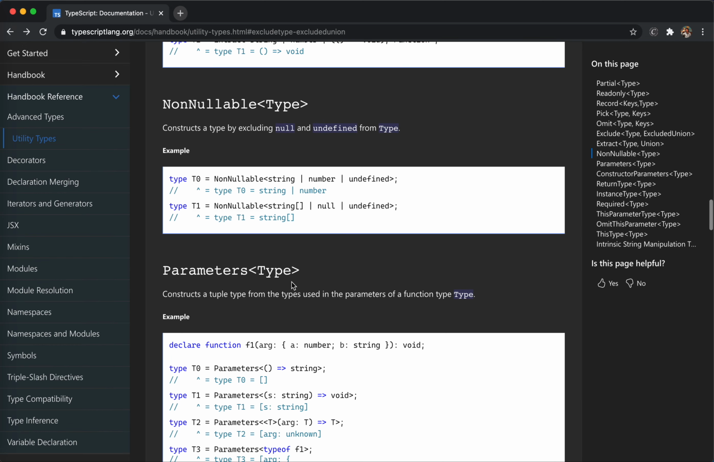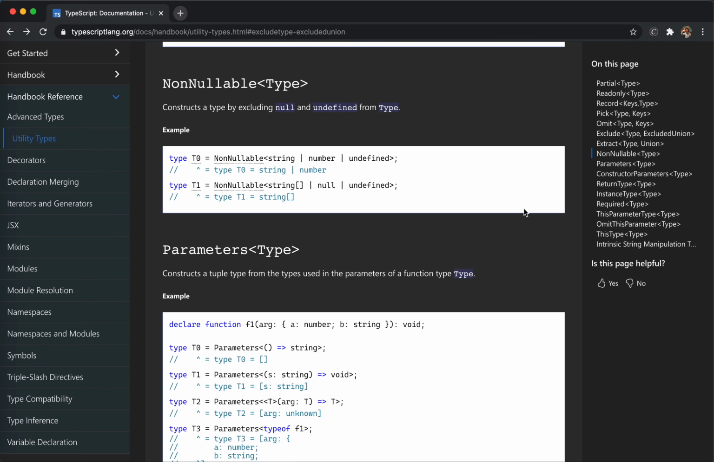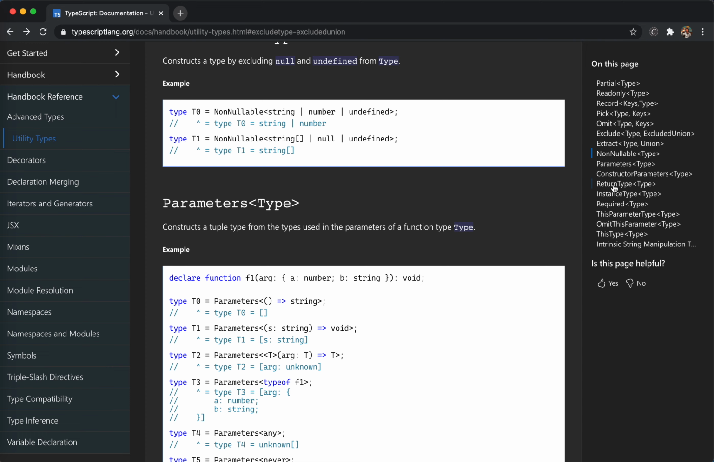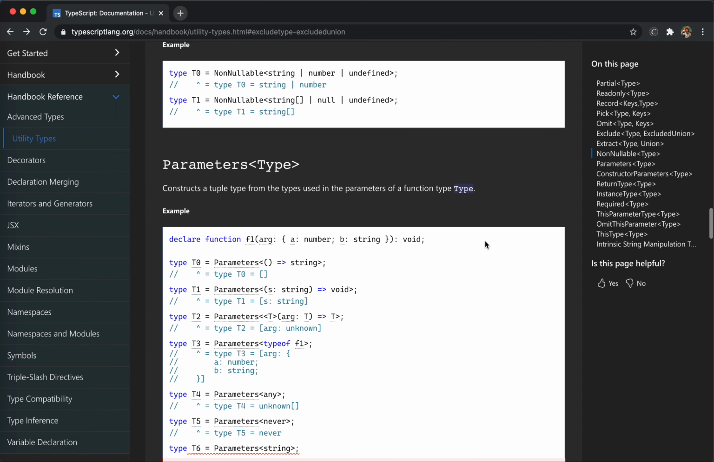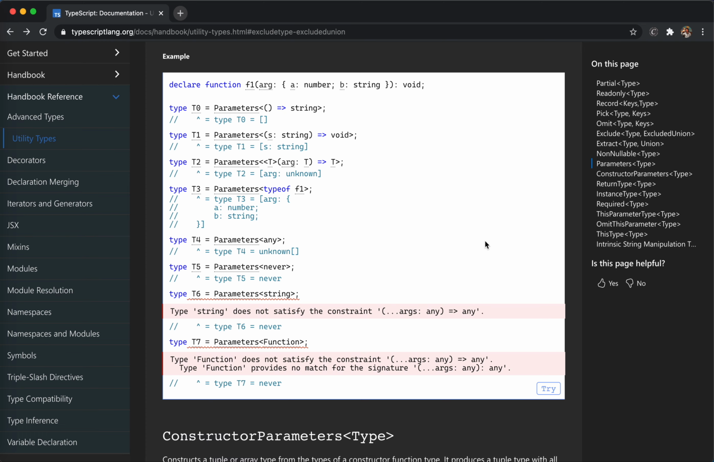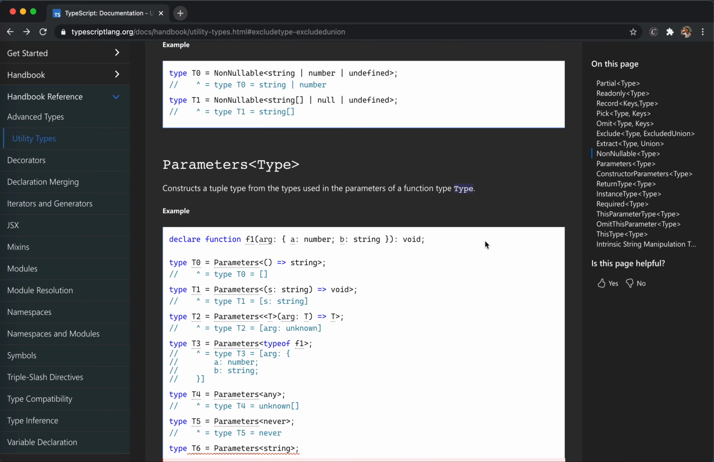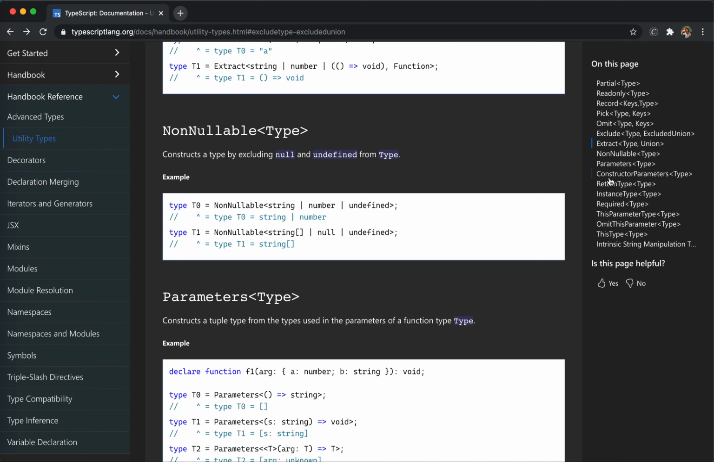Next one is Parameters. Okay, so from here, Parameters, ConstructorParameters, ReturnType, they are using infer. I think they're using infer. Yeah. And it will be in the next video.